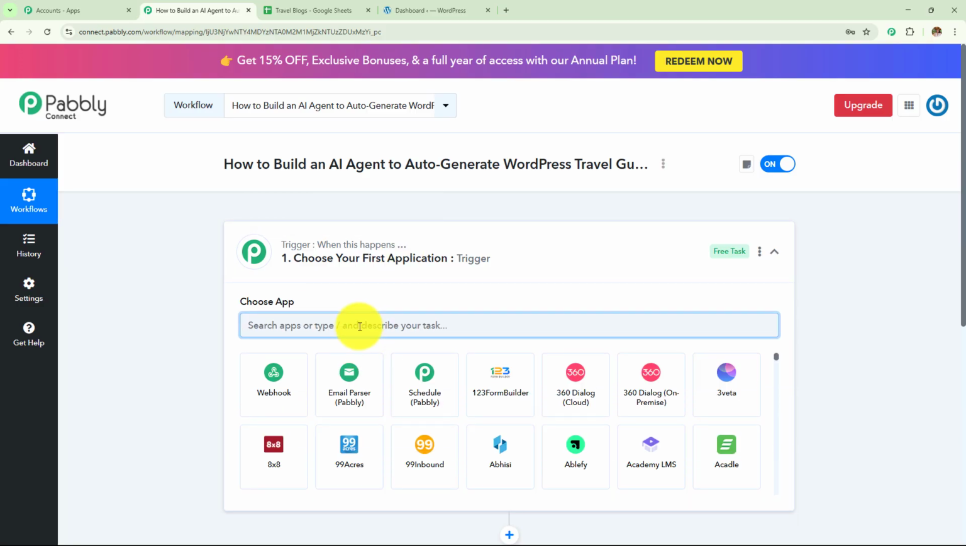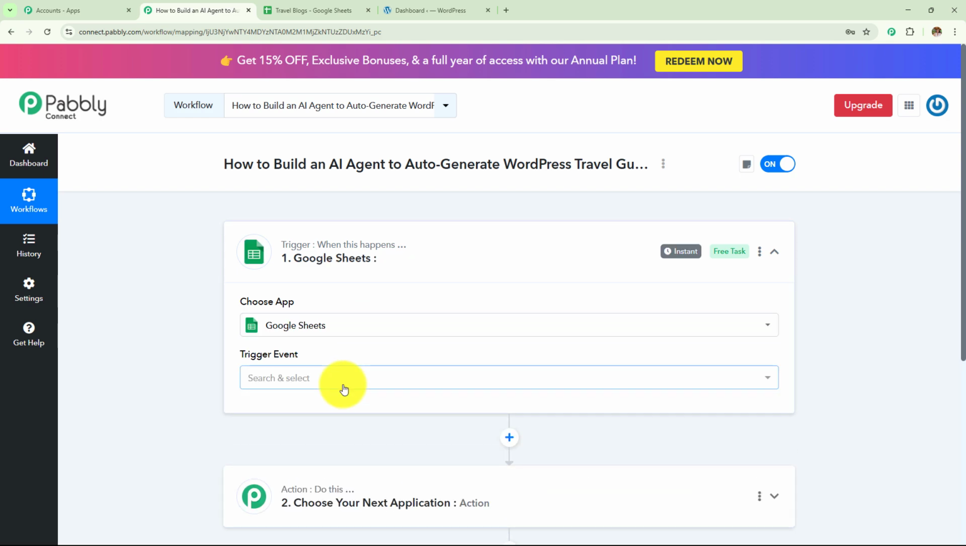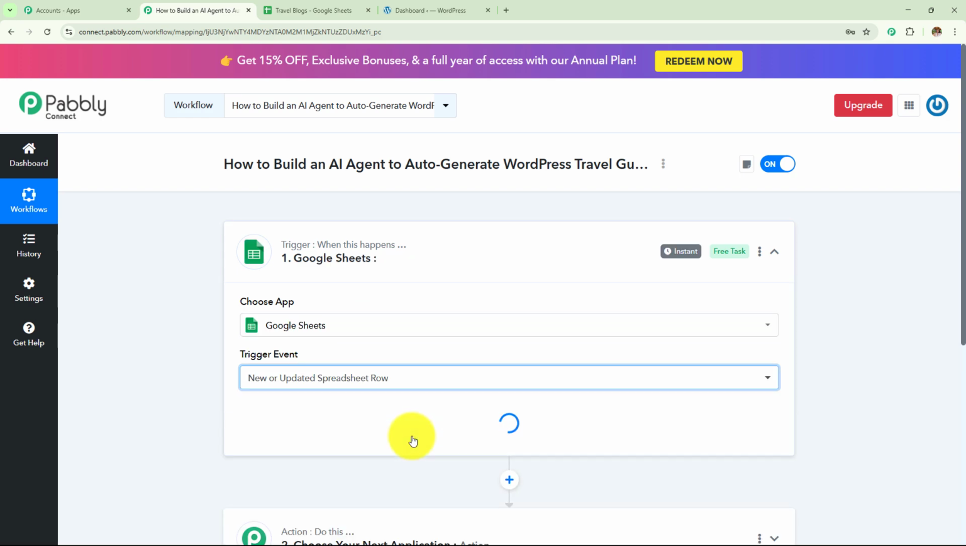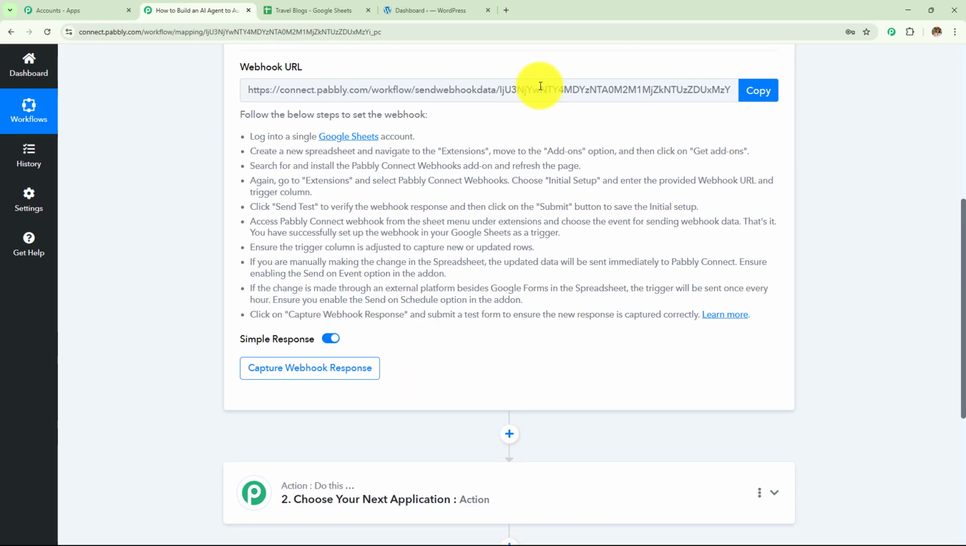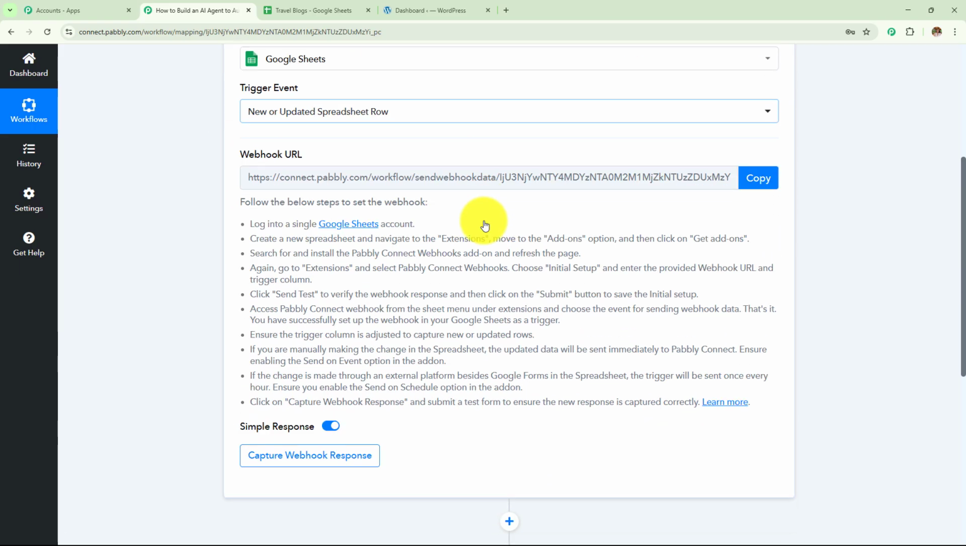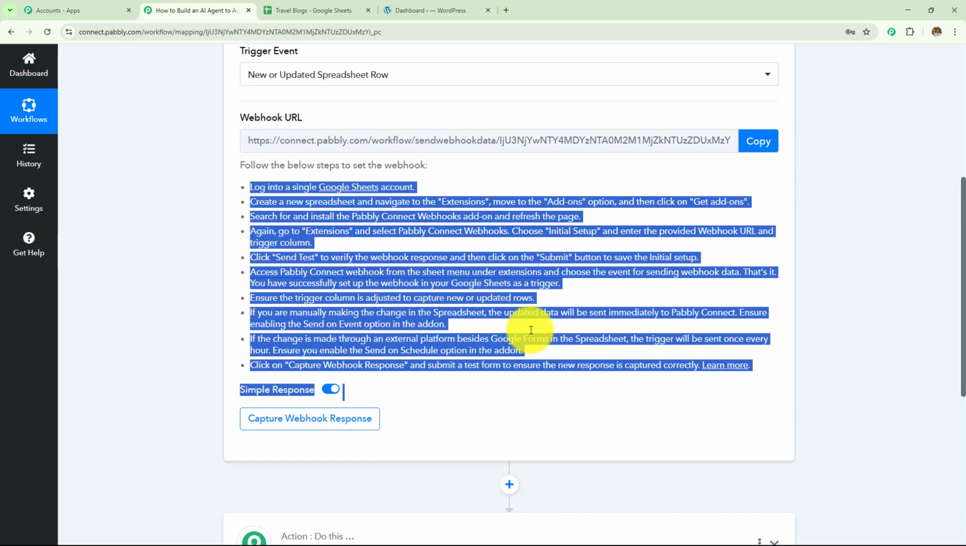So here in my trigger application, let's quickly take Google Sheets. And then in my trigger event, I'm going to take this new or updated spreadsheet row. Now I need to make a connection between Pabbly Connect and Google Sheets, for which a webhook URL is provided to me, and this webhook URL is going to act as a bridge to connect my Google Sheets with Pabbly Connect. So reading this help desk, we are going to build this connection, and to make this connection, let me open my Google Sheets.